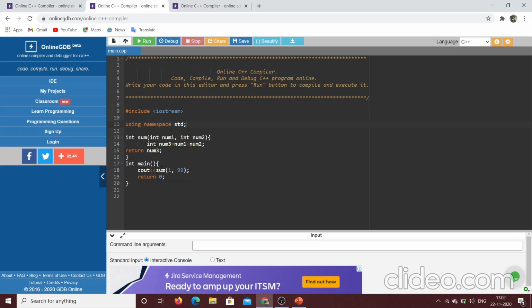Okay, from main, now we will call the function sum. So cout sum, and we provide two arguments, 1 and 99. Here the argument is the value of num1 that we provide. So 1 is an argument and 99 is an argument. It will take 1 as num1 and then 99 as num2, and it will perform int num3 as 1 plus 99, and it will return 100. Now let us run it.